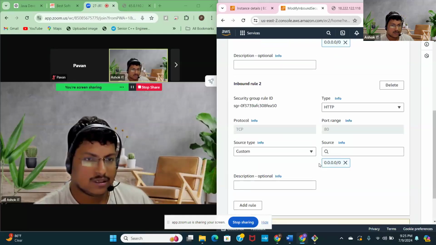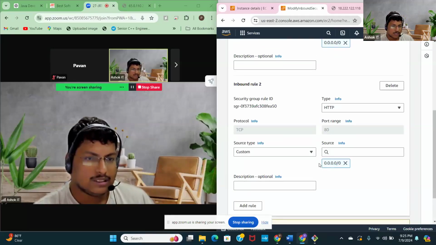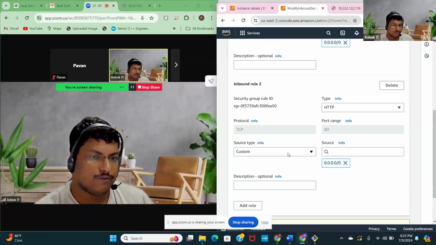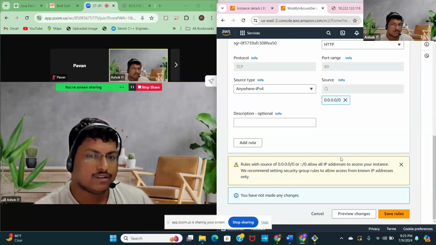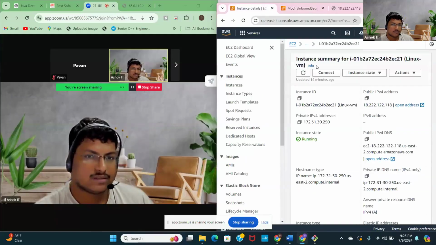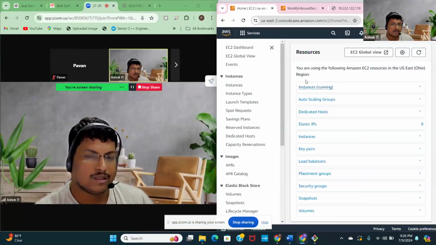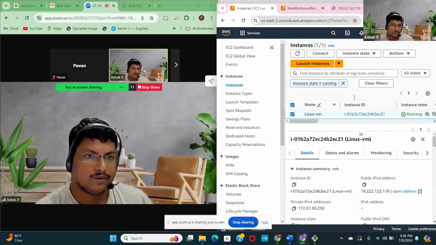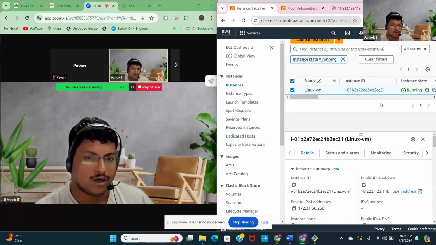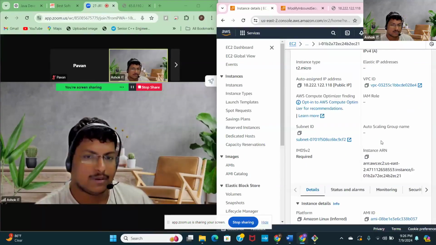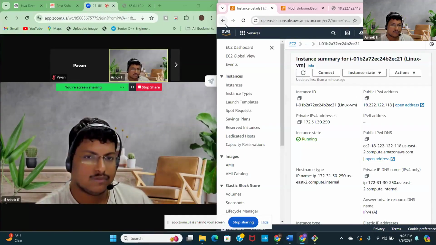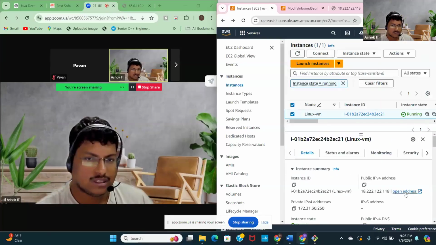SSH, HTTP. Source type, can you select anywhere IPv4? Yeah, update it. Now take the public IP of the machine. Go to the instance, take the public IP, copy the public IP. 18.222.122. Yeah, copy the public IP address. Yeah, you can see that already it is there.